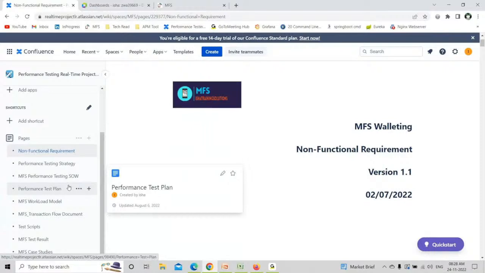Then we have performance testing case studies. People say, okay, fine, I'm doing the testing and sharing the result, but how do you improve the system? So I've created some 5 or 6 case studies: what the client requirement was, what the performance testing team did, and how it improved the system.